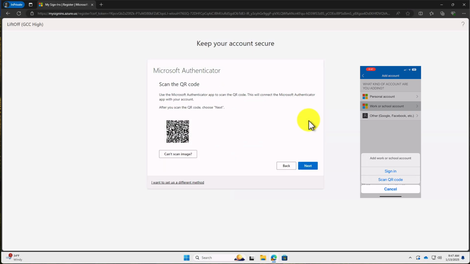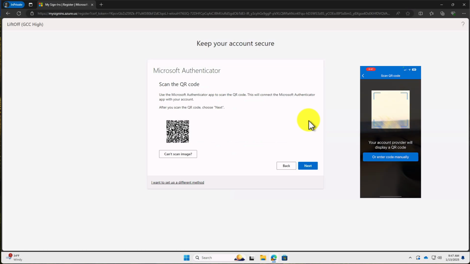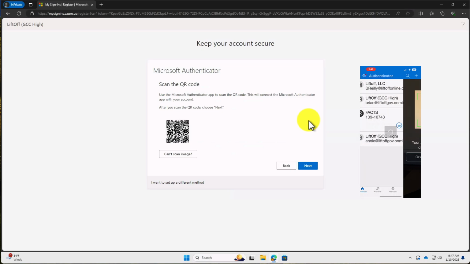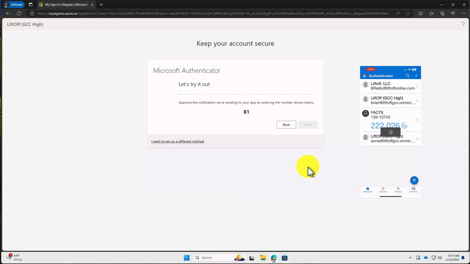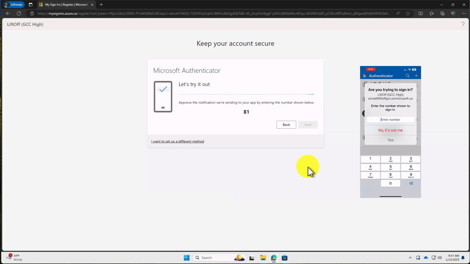And there's a QR code for me to scan. In the Authenticator app, I'm going to choose Scan QR Code. There we go. I'll choose Next. Here is a number matching code on the computer that I put into the Authenticator app to finish out the process.